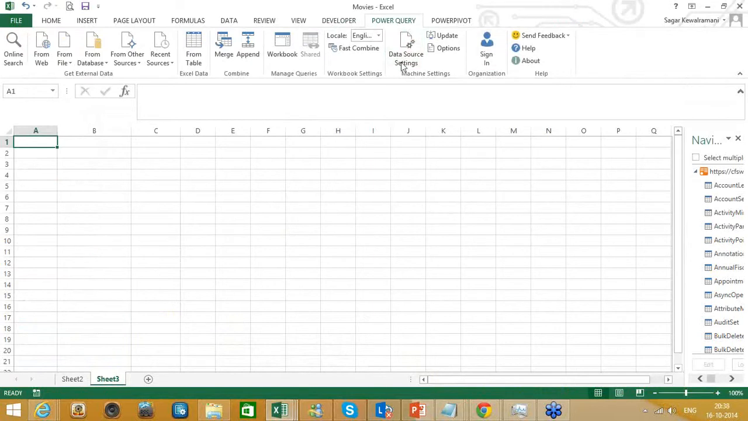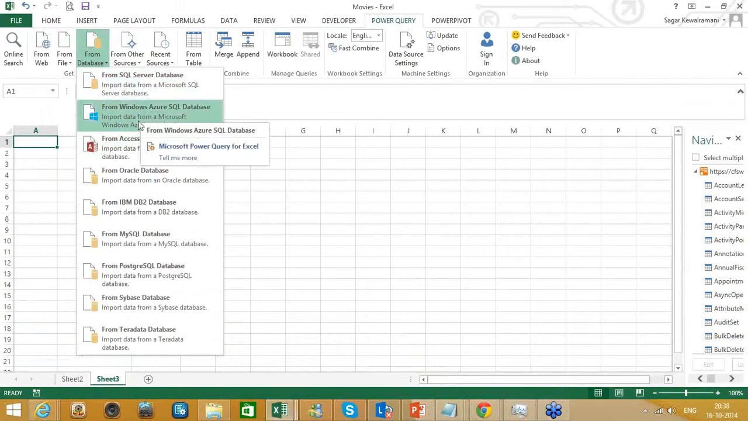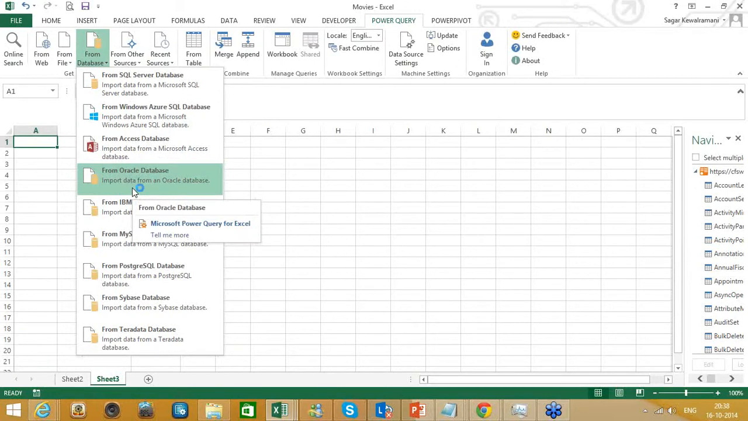So here I am at Power Query. It's giving me different options to pull data. I can pull data from a database, so it's giving me an option like SQL Server. It's giving me an option of Azure SQL database, Oracle database. So you can see it's giving options of all the standard SQL databases available in the market.